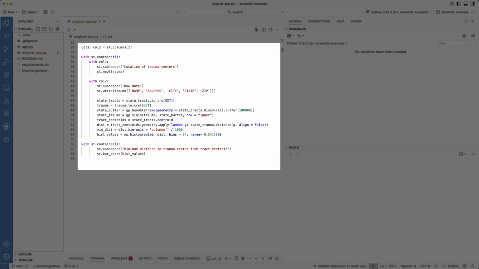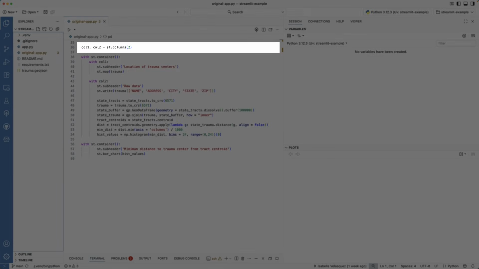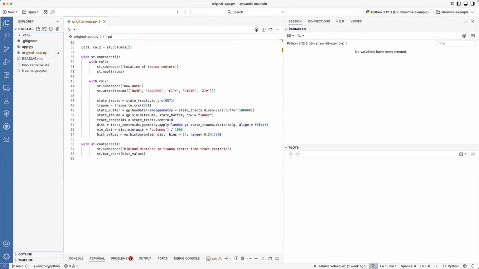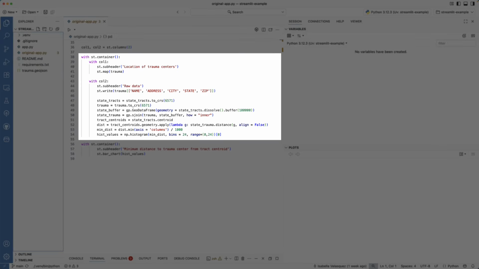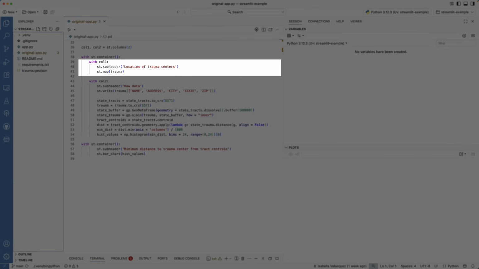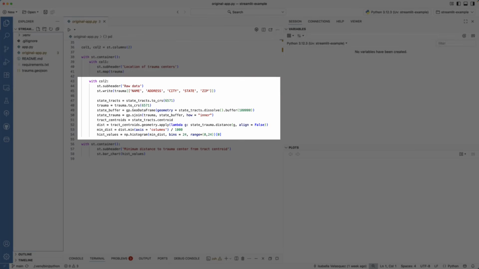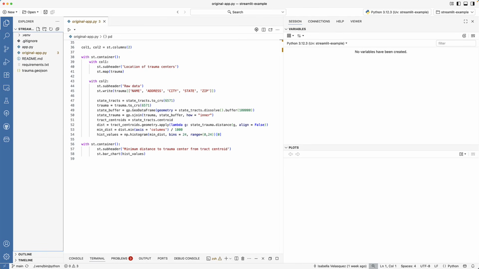Finally, this part of the code structures the app's layout and performs the core geospatial analysis. st.columns divides the main content area into two columns, and then with column defines the content to be placed in each column. In the first column, we display an interactive map using the trauma GeoDataFrame, showing the locations of the trauma hospitals. In the second column, there's a table with specific columns of the raw trauma hospital data, and then also a bar chart of the histogram data, visualizing the distribution of minimum distances from the census tracts to trauma centers.